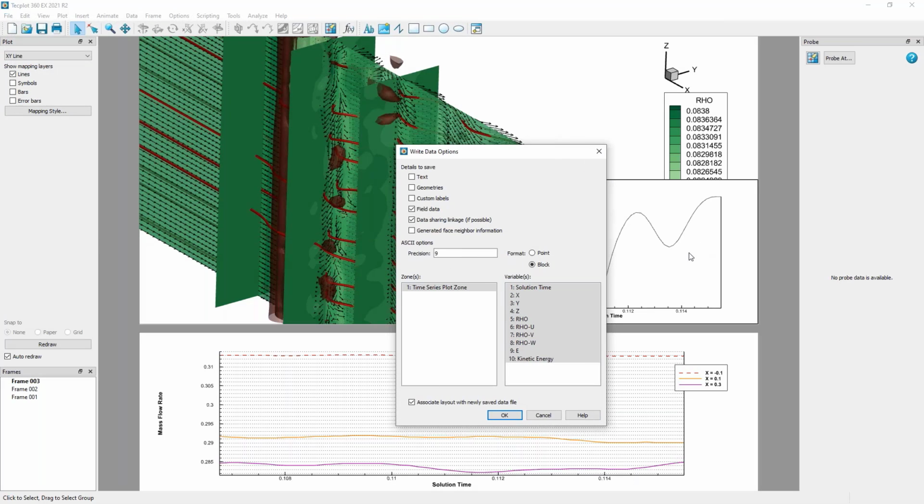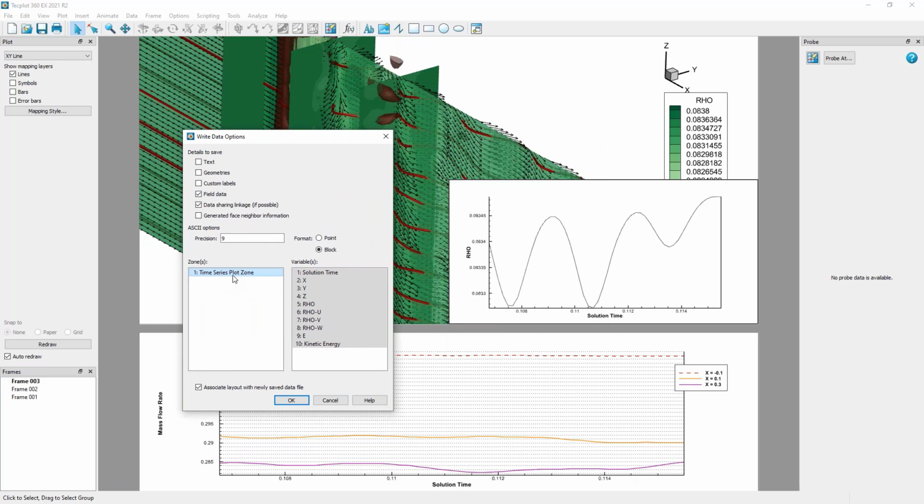In this case, this newly created plot is just a single zone, the time series plot zone. But we could do the same for our 3D plot, where we could export just those slices we extracted, just the cylinder data if we wanted, or any other data extractions that we want. We can specify which variables we want to export as well, and in which data format. So that's how you could write out data that you've extracted or done analysis on in Tecplot 360 to a different data file.